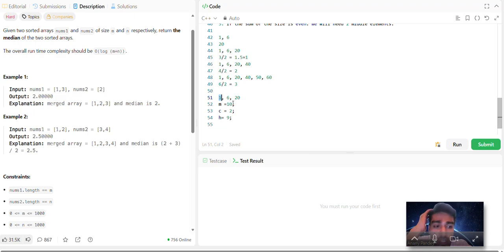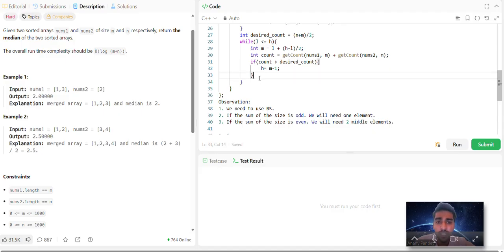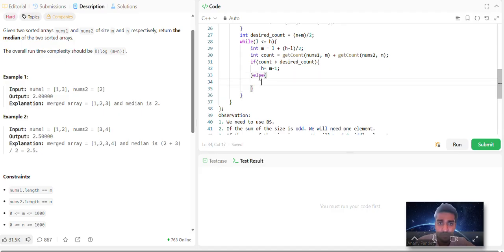So that is actually desired. Okay, so that is desired. Fair enough. Now we will do else: answer is equal to m, pretty simple, and L is equal to m plus 1.